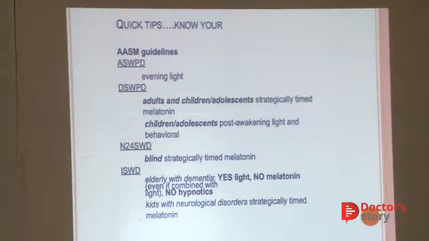So the guidelines. For advanced sleep phase, evening light, that's the treatment. For delayed sleep in adults, you give melatonin. In children, post-awakening light and behavioral therapy. If it's non-24 in blind patients, you give them melatonin. If it is irregular sleep-wake in elderly patients with dementia, give them light, no hypnotics. And kids, you give them melatonin.